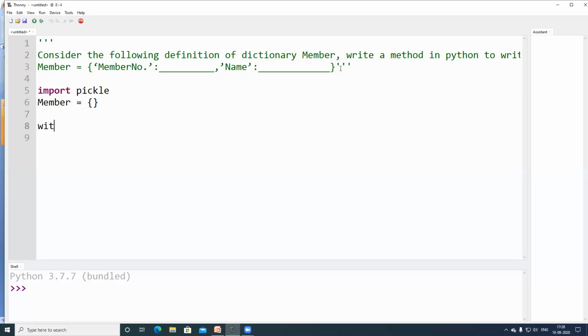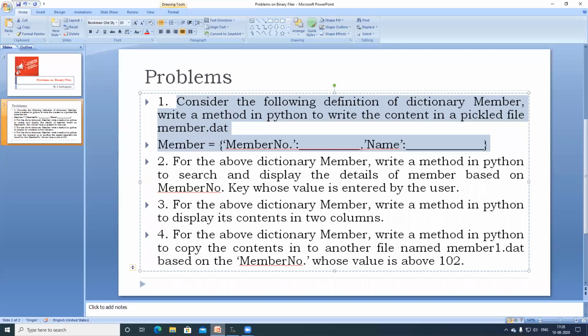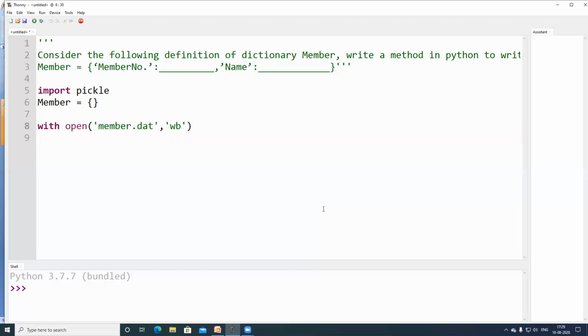Then I have to open a file with open. They have given the file name as, I think we have not read the question properly. Yes, it is there. They have given it. The name of the file is member.dat. Since I'm going to write it, I will be using wb, which indicates write binary, as wb file, write binary file. This is our syntax for opening the file in write mode.